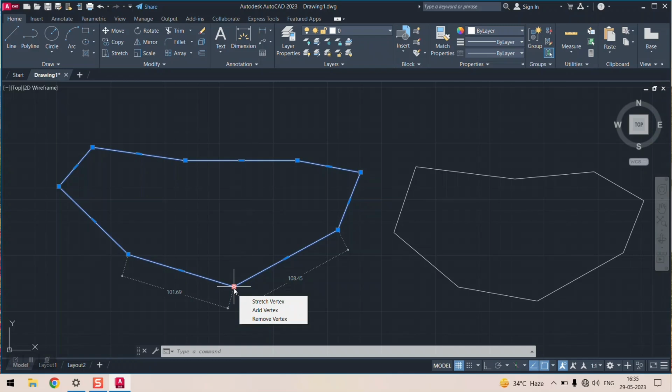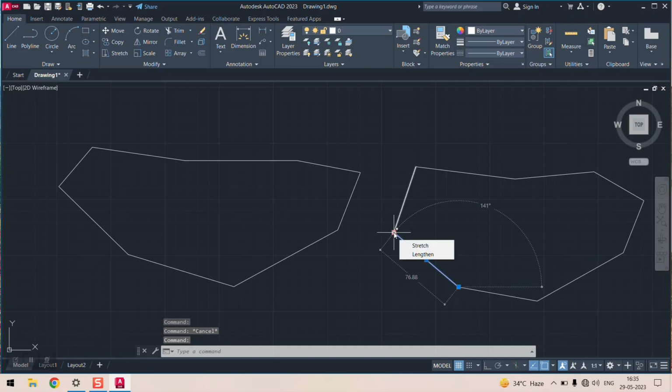So this is the added advantage of your AutoCAD. It's a kind of a feature which is available in the AutoCAD. So this you can do with the help of a polyline, but the same thing you won't be able to do in an object which has been created with the help of the line command.